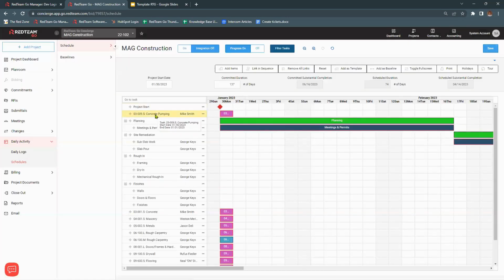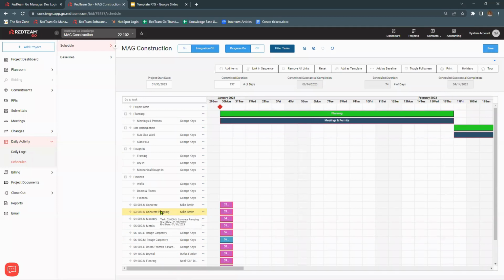So I do have concrete pumping up here, but it was not part of this template. So I want to bring this down. Again, it's a good idea, because if you added a new cost code and it doesn't show up in your template, but you bring the cost codes in from that project, then something like concrete pumping is going to show up for us.